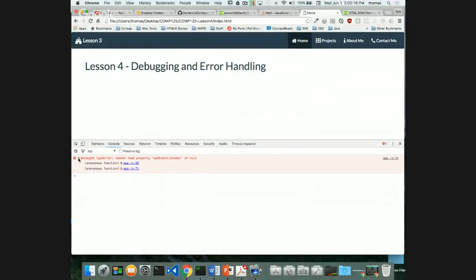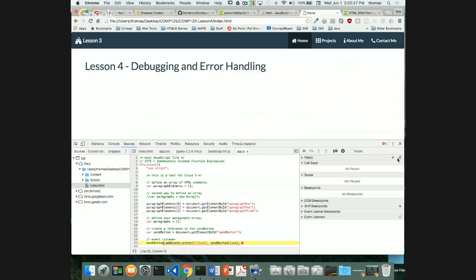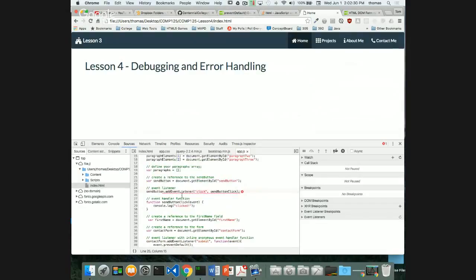So here's my page. It says, type error, cannot read add event listener of null. Well, what is it talking about? It says app.js line 25. If I click on this, it'll point down to the send button. Hold on, does my home have a send button? No. Because my home doesn't have a send button, it's going to create an error.